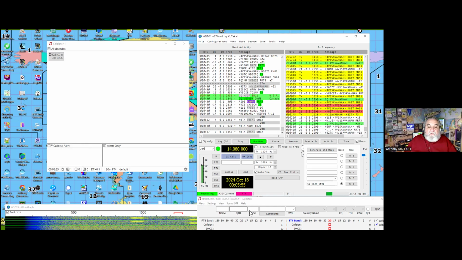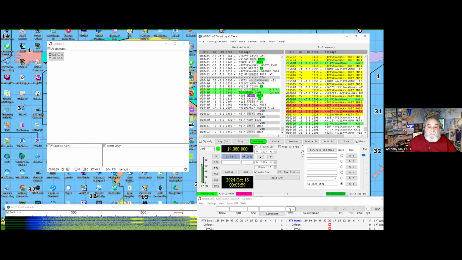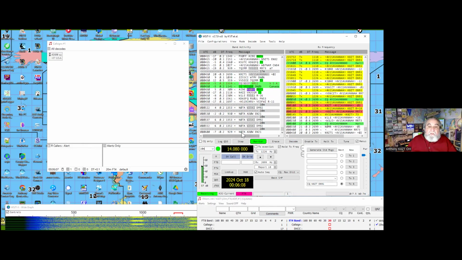Also, if I double click on a station, it will go out to the internet and use QRZ.com to bring in information on the station's call sign, location, and name. So there's only one station there. We're going to change modes again. We're going to switch back to FT8 and we're going to switch to 40 meters.